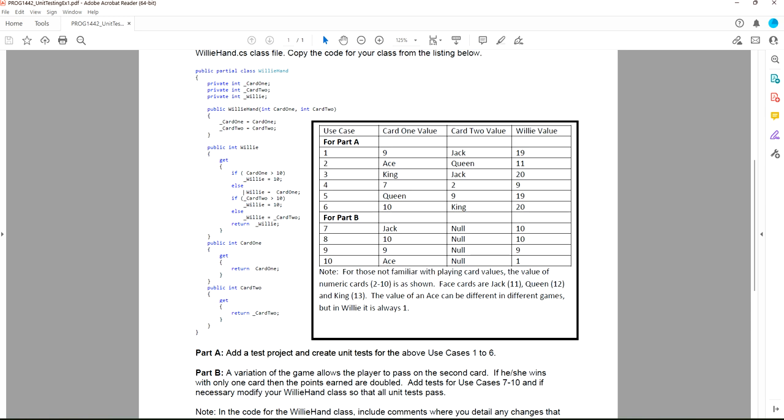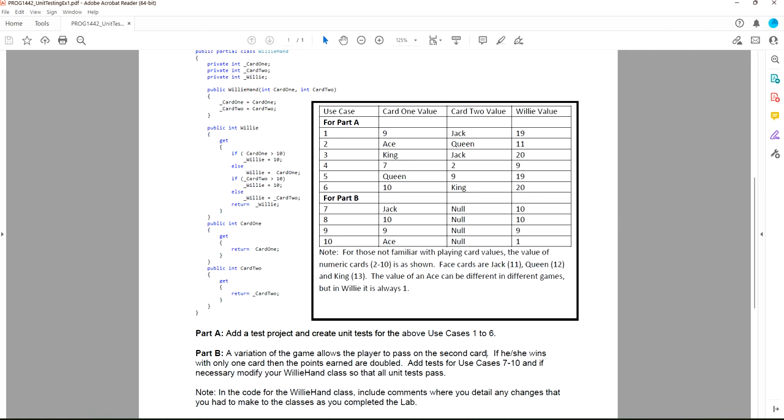Now in the B part, it's a variation of the game. It allows the player to pass on the second card. It says, no, I think I'm going to win, just standing on 1 card. If they do, then there's some bonus for them. The points they earn or something like that are doubled, if they actually can win, if they have the best hand, the Willy value of their hand is the best one, and they only have 1 card as opposed to 2.